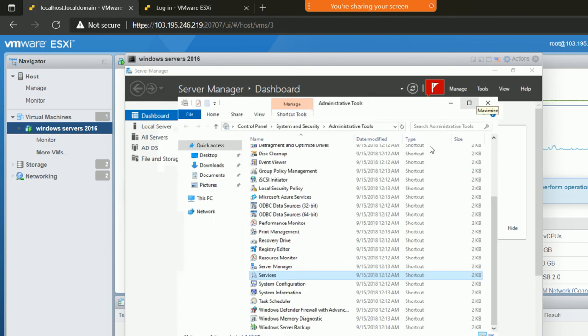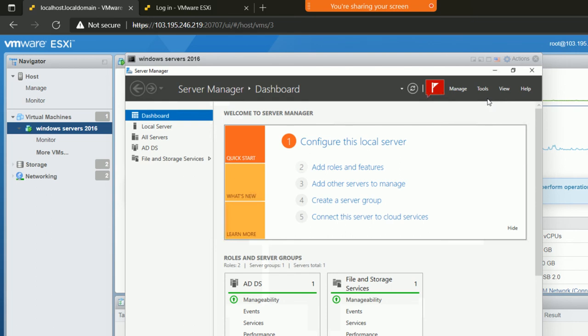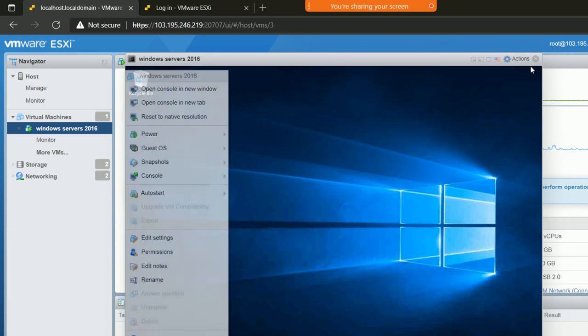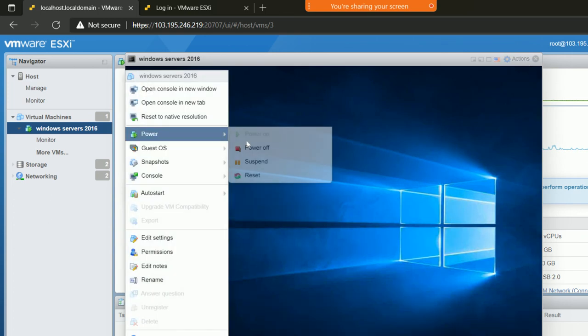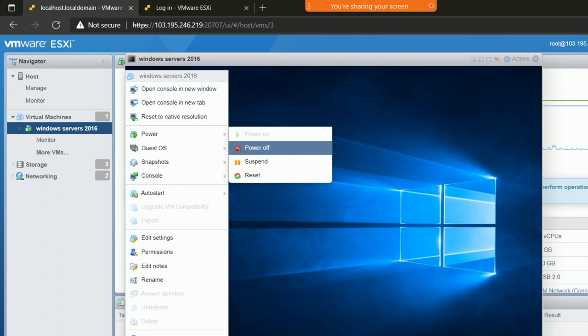Okay, guys, I think that is enough for the introduction to Windows Server and its basic features. Now I'm going to turn off the machine.